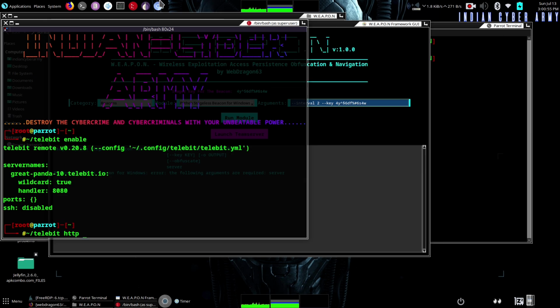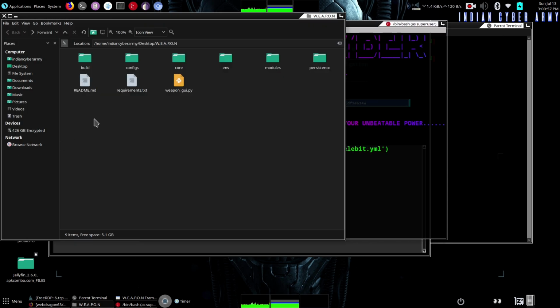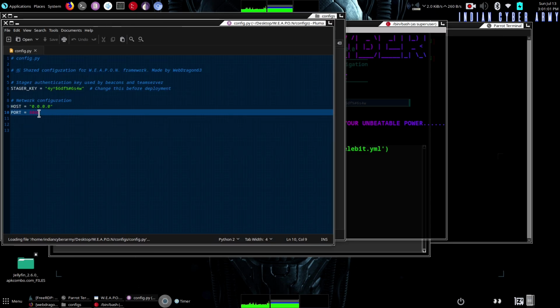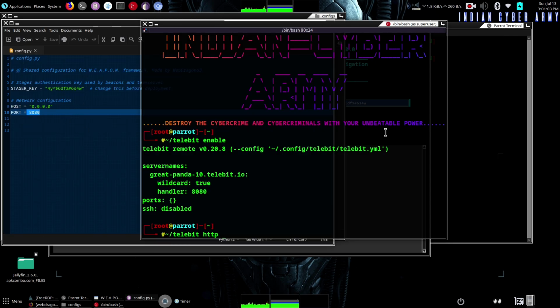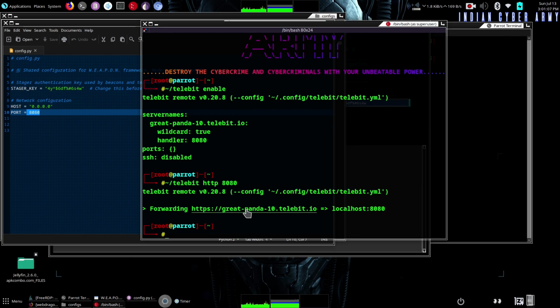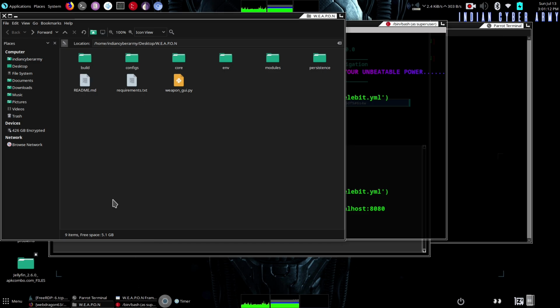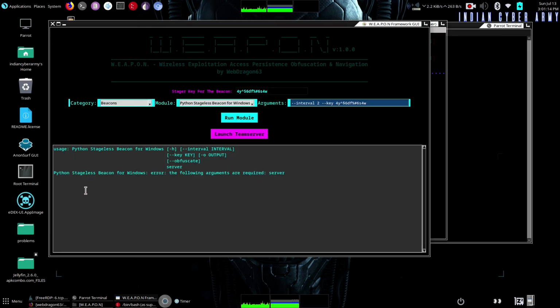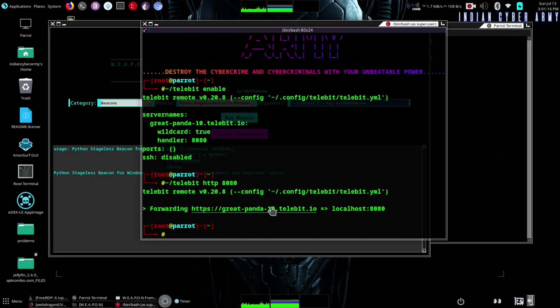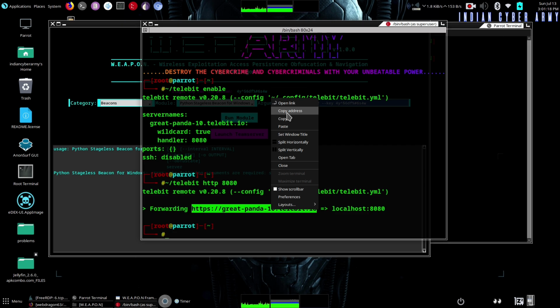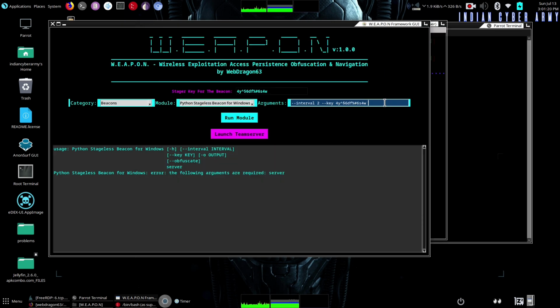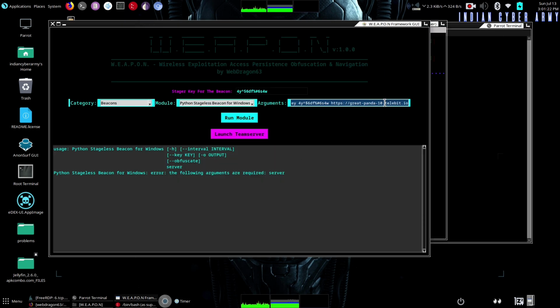Now just see the port from config to PY to forward it over the Telebit. You see the default port is 8080. So let's forward it over the Telebit service on HTTP. Now let's copy the server address and paste it over the W.E.A.P.O.N Framework. Now let's simply run the module.